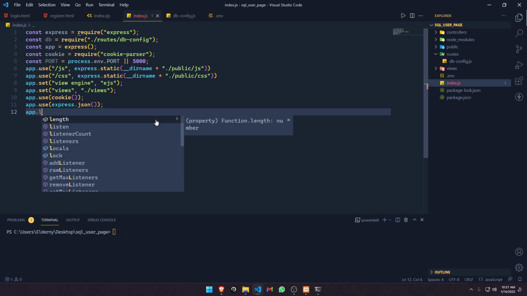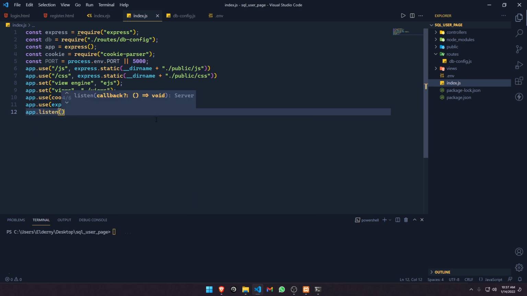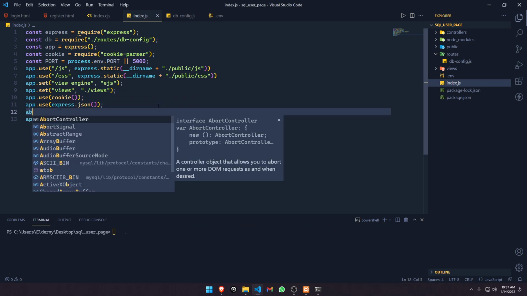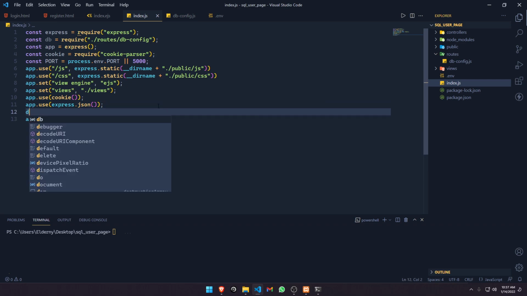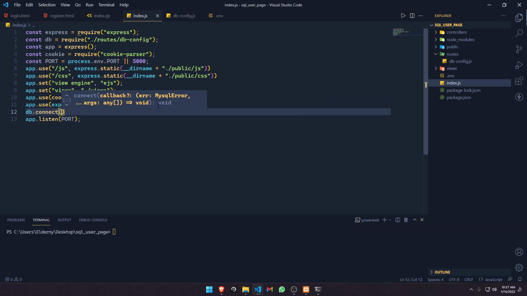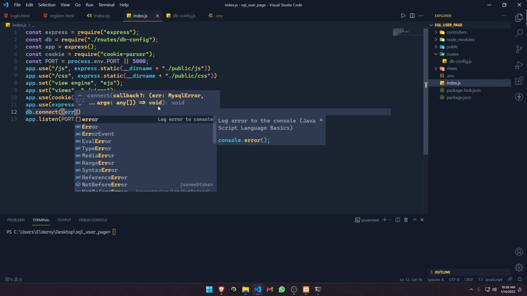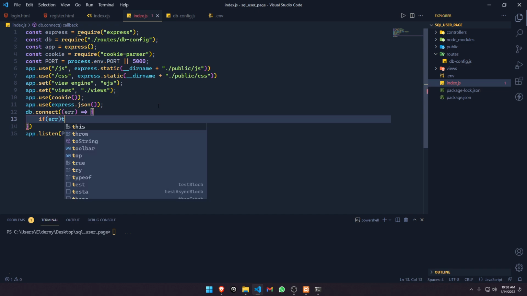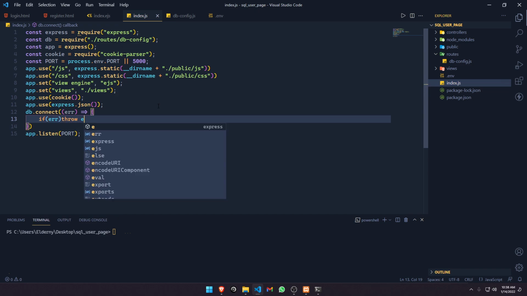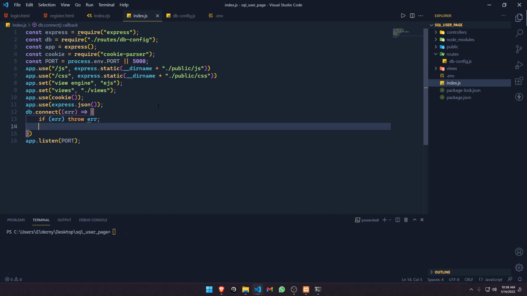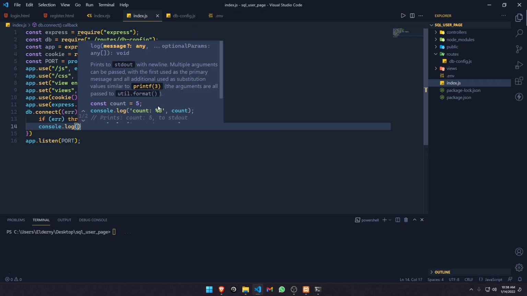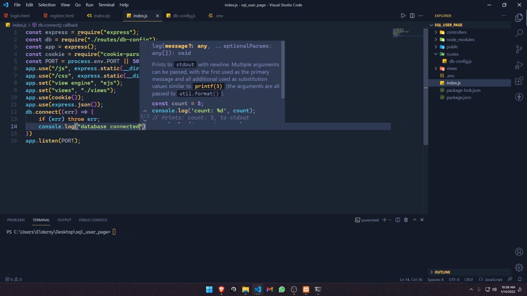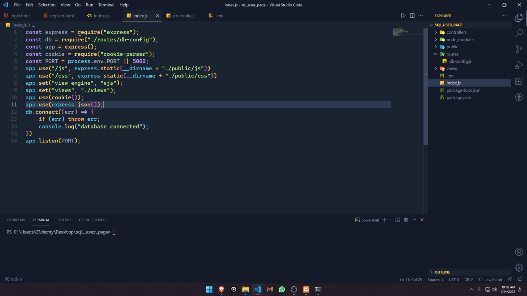So app.listen to port, and we also need to connect our database. We're gonna say db.connect. I'm gonna get the error if there's some error. If error, throw error. Otherwise, console.log database connected, and we made it till here.